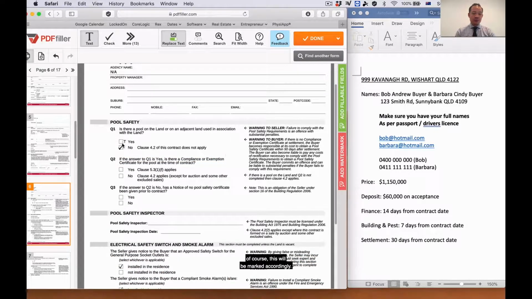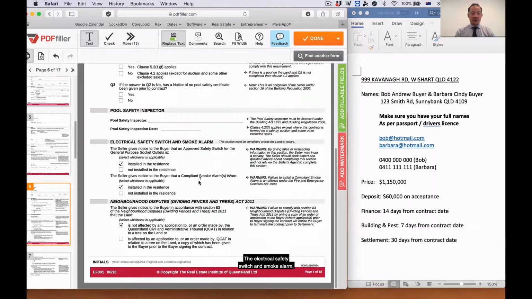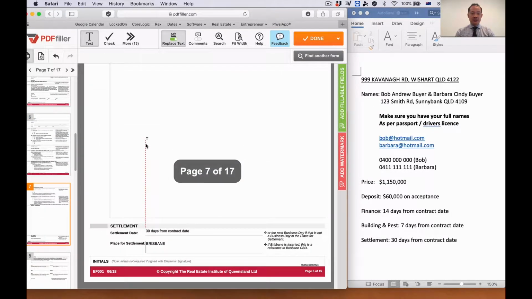If there's a pool, of course, this will be marked accordingly. In this case, we don't have a pool. Also, if there is a pool and there is a pool safety certificate, this will be filled out accordingly too. The electrical safety switch and smoke alarm, as you can see, according to this property, they've already got the safety switch and smoke alarms. They also have no disputes with neighbors about trees or fences. We'll hop on to the next page.